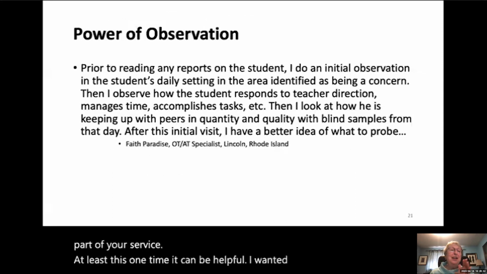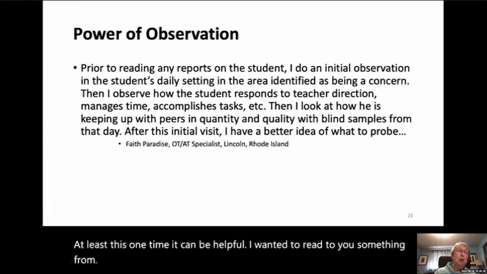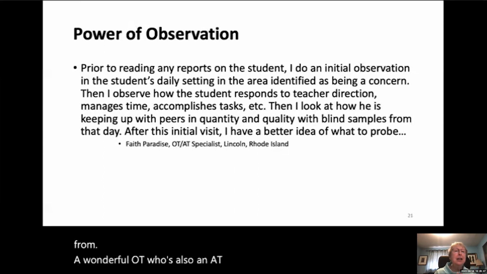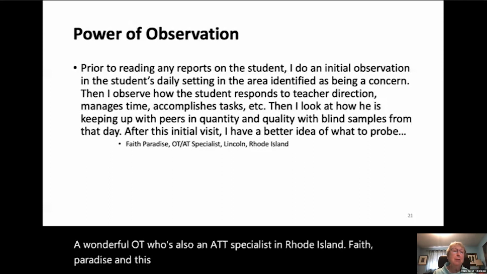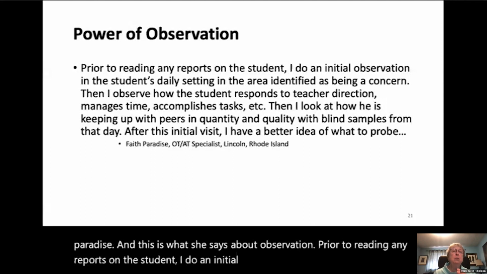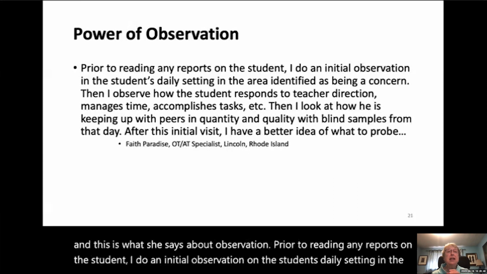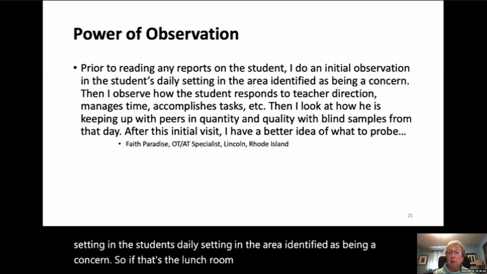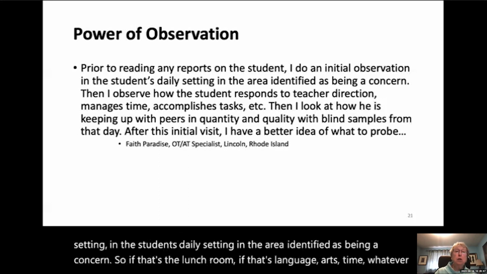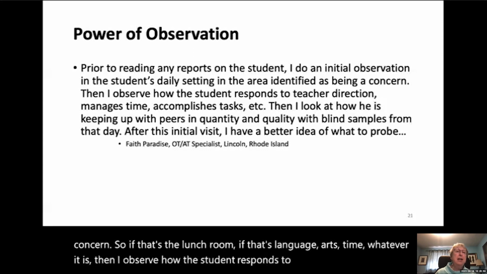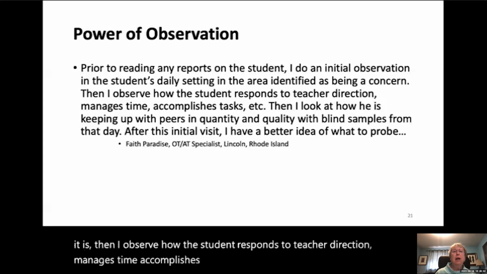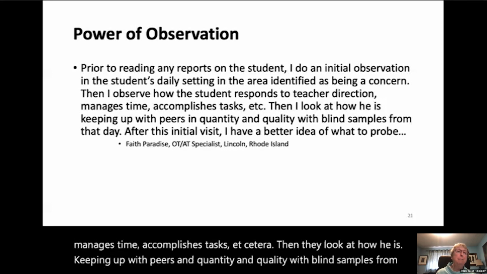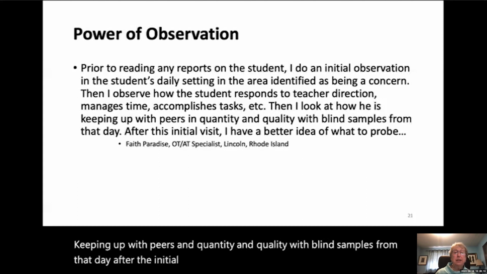I wanted to read to you something from a wonderful OT who's also an AT specialist in Rhode Island, Faith Paradise. And this is what she says about observation. Prior to reading any reports on the student, I do an initial observation on the student's daily setting, in the area identified as being a concern. So if that's the lunchroom, if that's language arts time, whatever it is, then I observe how the student responds to teacher direction, manages time, accomplishes tasks, etc. Then I look at how he is keeping up with peers in quantity and quality with blind samples from that day. After the initial visit, I have a better idea of what to probe.